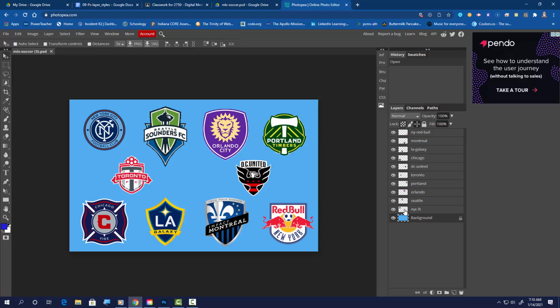There's a blue background, and then each one of these layers is named according to the soccer club that it has, or the football club, I guess you could say. There's New York City, Seattle, Orlando, Portland. They match up, right? Okay.